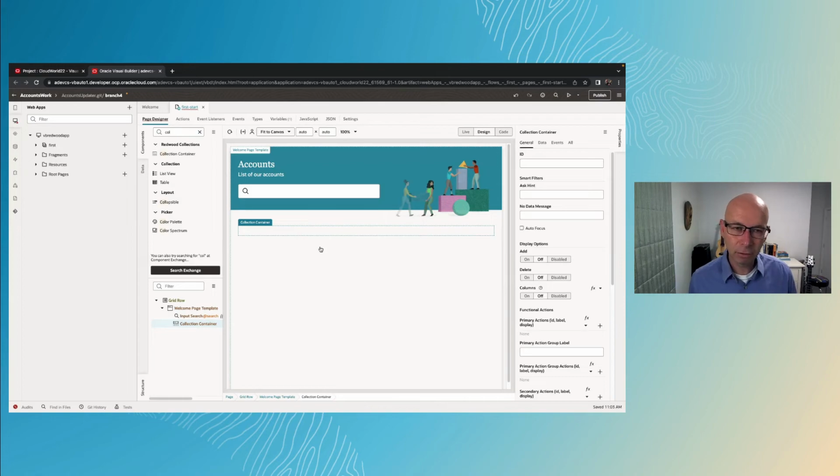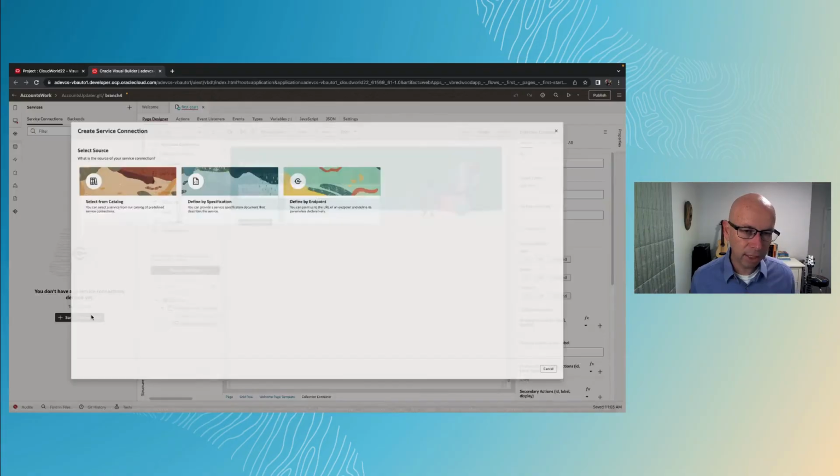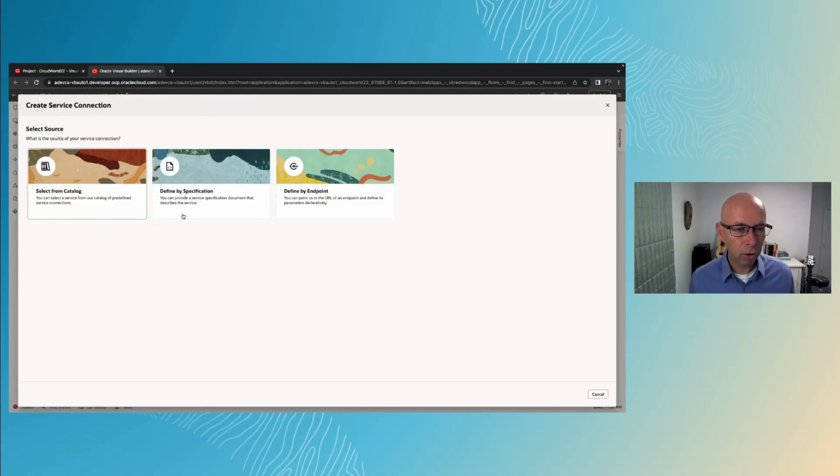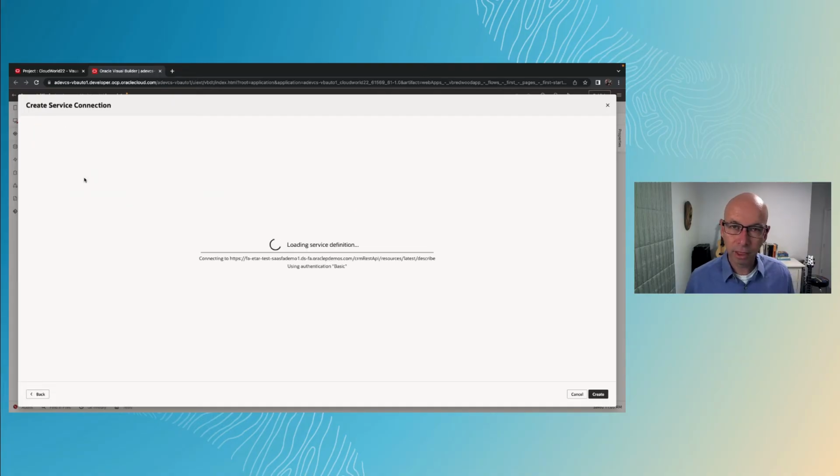Now I need to get data into the page. To do that, we can go into our service connection and define a connection to a new service. I can use open API specs. I can point to an endpoint, and I can also look at my catalog of services. Over here, you would see, for example, all our SaaS applications and the services they expose, as well as our Oracle integration product, okay, which allows me to get data from external systems. So you saw there, for example, the sales and service, the HCM, ERP, all of those apps have catalogs of services that I can access and use in my application.